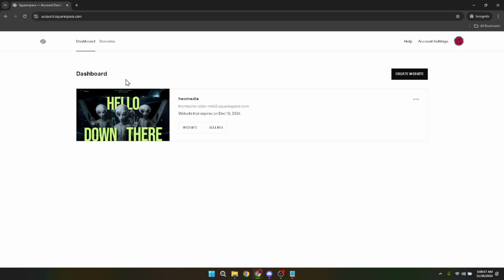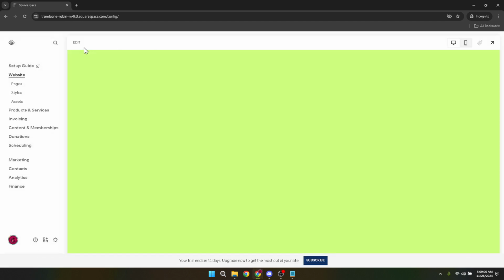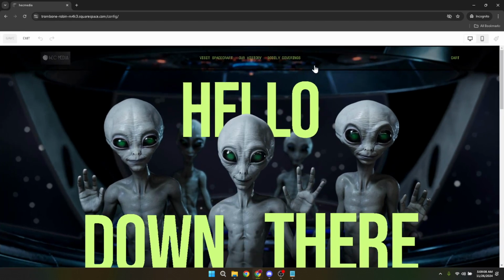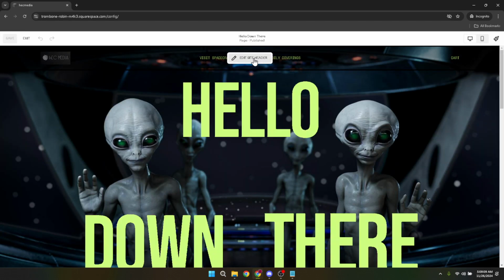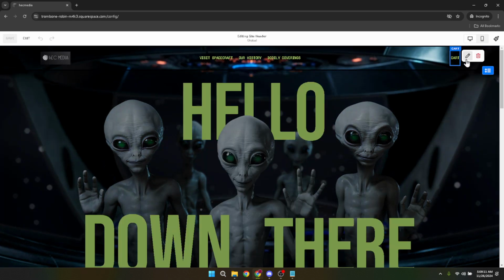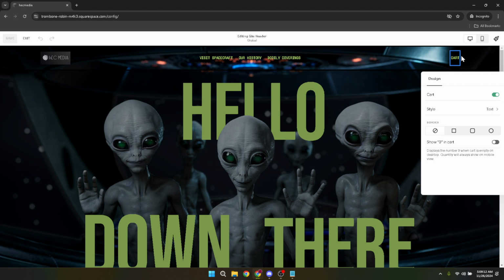After entering the edit mode, your next move is to click on Edit Header. This is where you control what appears at the top of your website, including navigation links, your site logo, and importantly for us, the cart icon. Once you're editing the header, look for an option titled Edit Design. This allows you to modify the design elements of your header more deeply, including how your cart is displayed. It's all about making sure your cart icon is both visible and aesthetically pleasing.